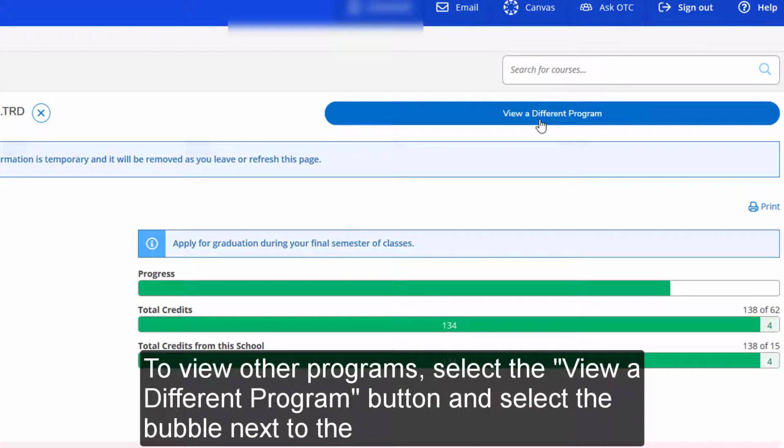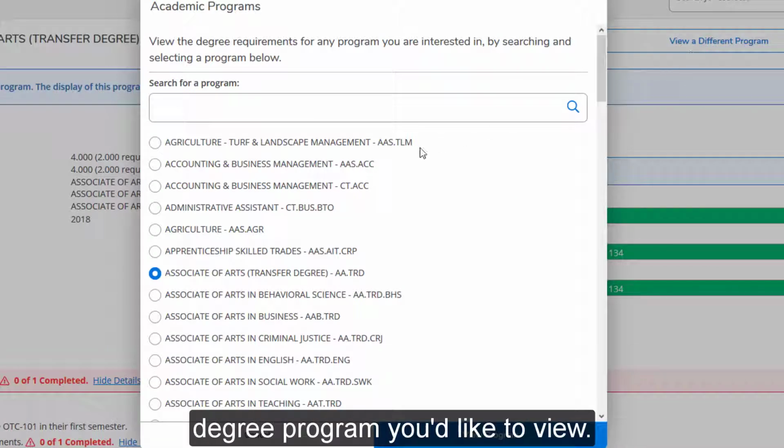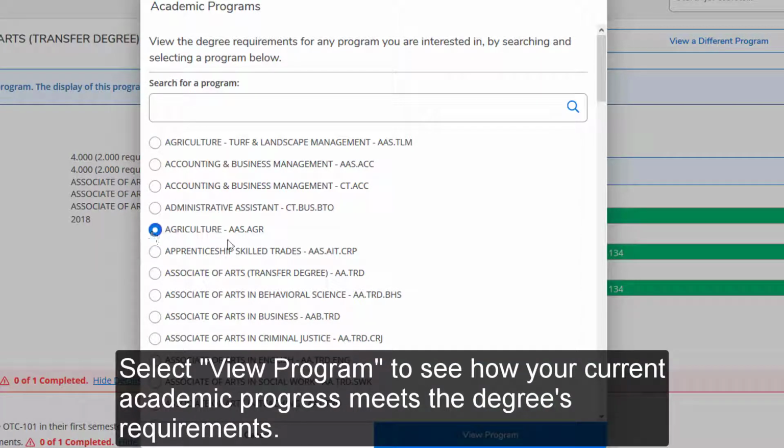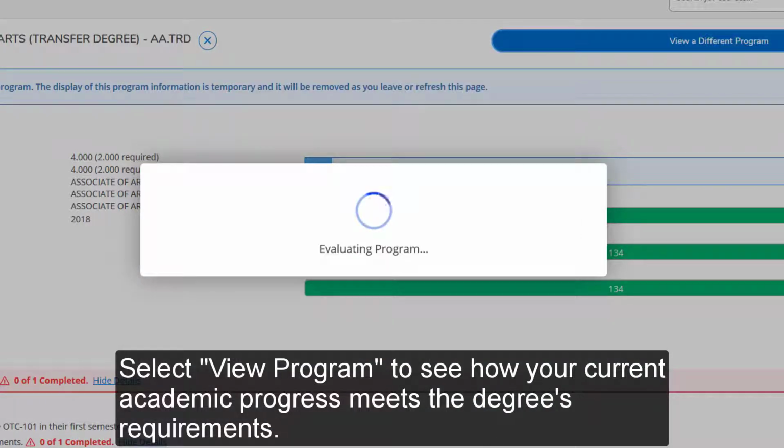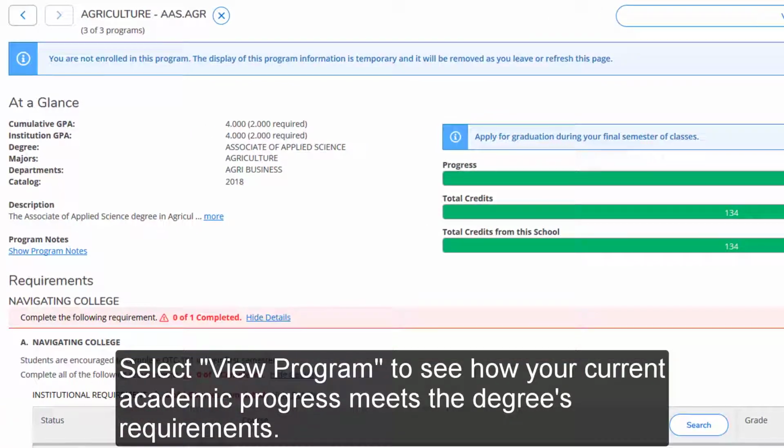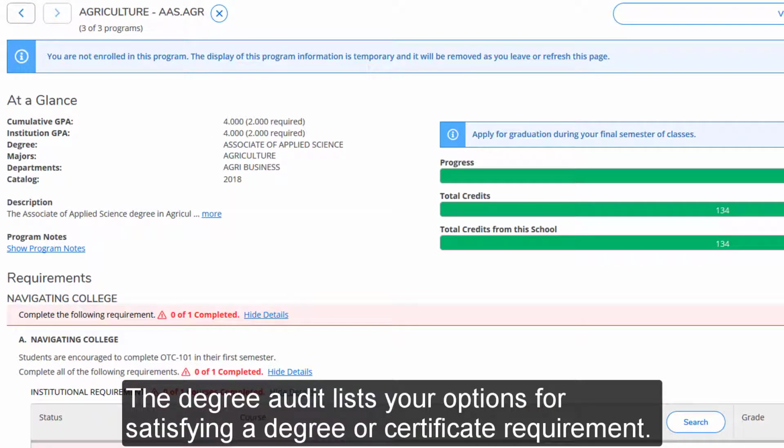To view other programs, select the View a Different Program button and select the bubble next to the degree program you'd like to view. Select View Program to see how your current academic progress meets the degree's requirements. The degree audit lists your options for satisfying a degree or certificate requirement.